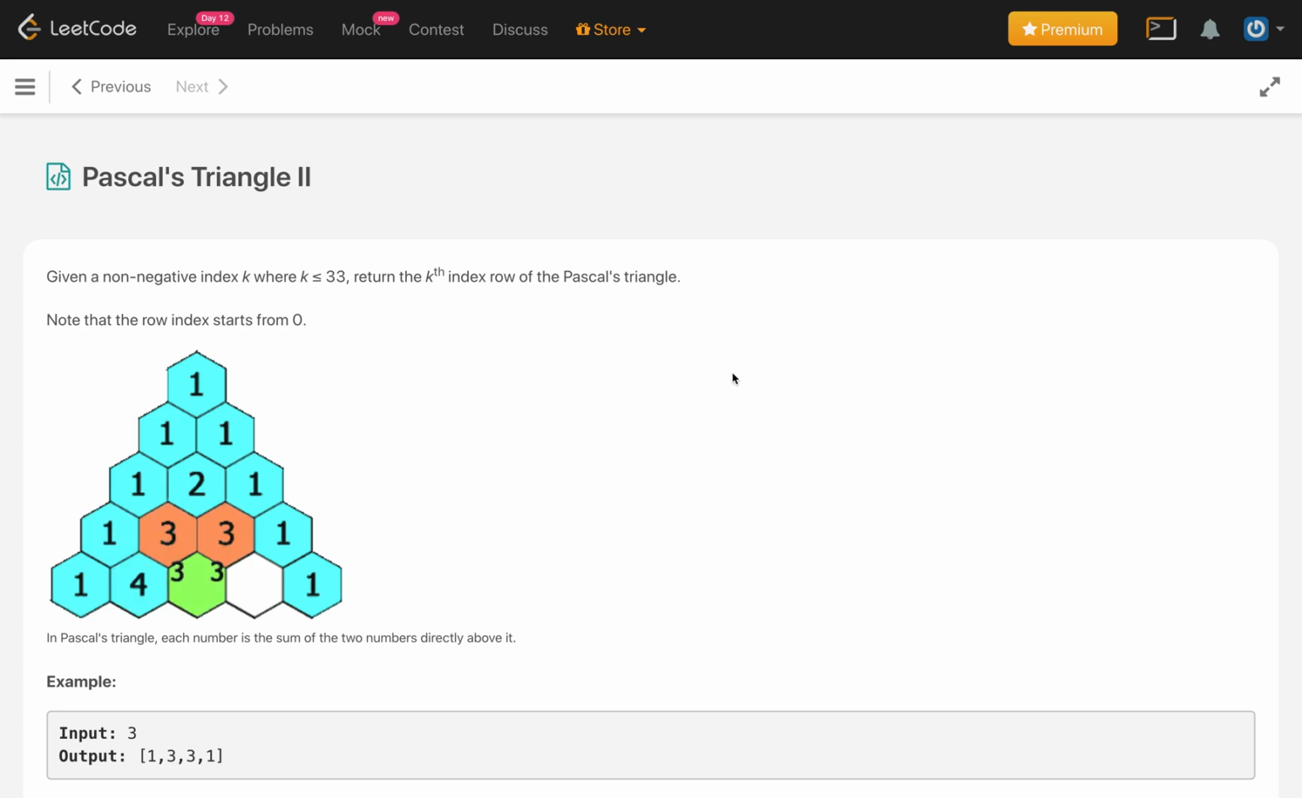So let's solve the problem Pascal Triangle 2. This is a follow-up problem of Pascal Triangle 1, where we had to generate all the rows of Pascal's triangle. Here we have to just return the kth row of the Pascal triangle.